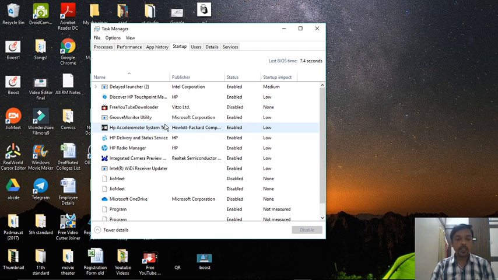In this list, you can see I have Free YouTube Downloader and I have disabled it. Suppose you have to disable any other program, for example Intel receiver updater, or integrated camera preview, or any other program, or suppose HP Radio Manager. I'll click on that program and just click on Disable. The moment you click on Disable, that program is disabled. This way you have to disable the programs which are not needed by you.